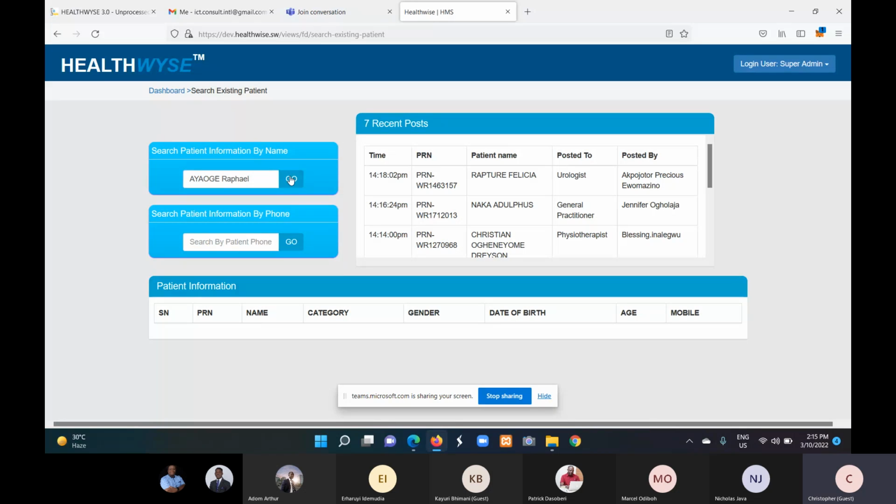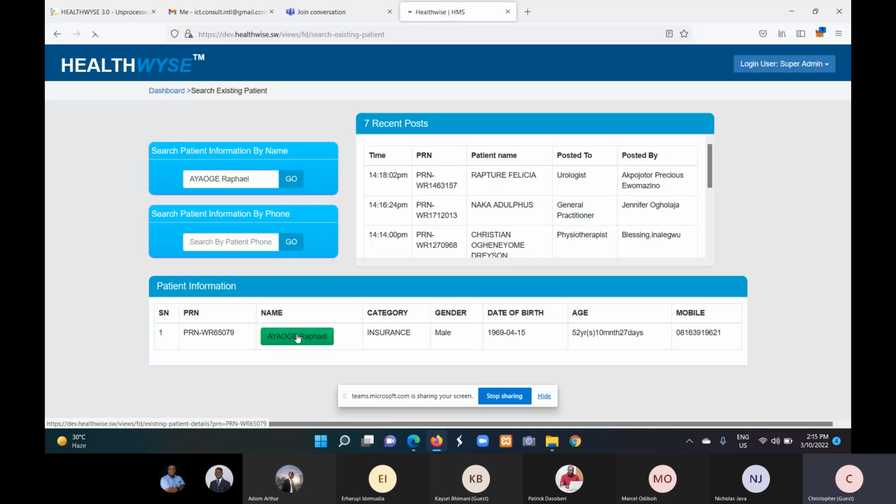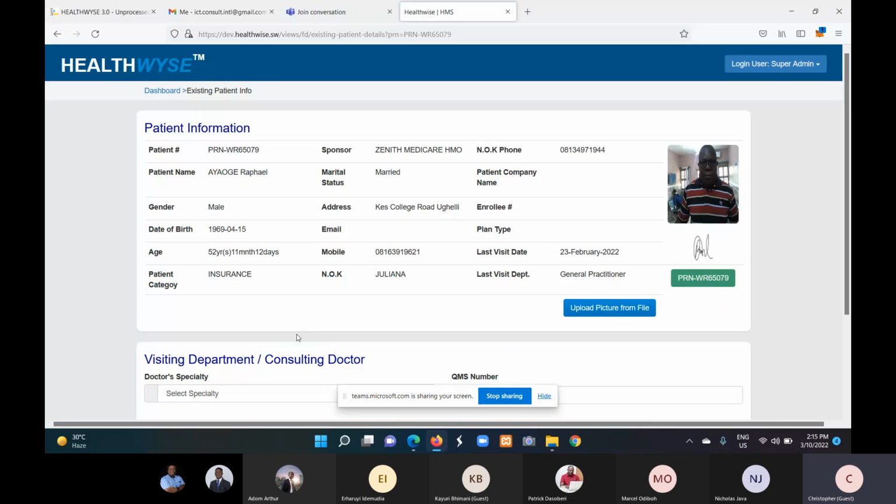So I can open the patient file by clicking on the name. Once the name is opened, you can see the details of the patient. You can even see the picture. You can even see the signature of the patient to confirm that this is the right patient you are attending to. So if the picture is not there, the system allows you to capture the patient photograph immediately. And if the signature is not there also, the system allows you to capture the signature immediately.